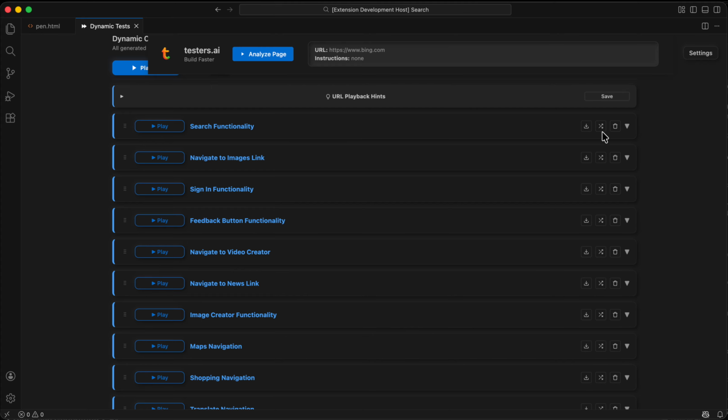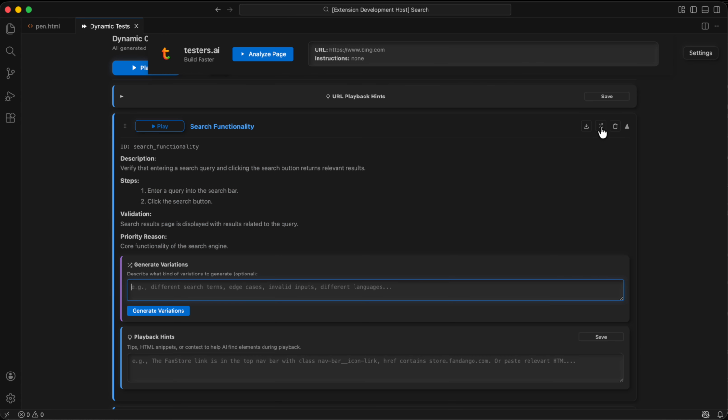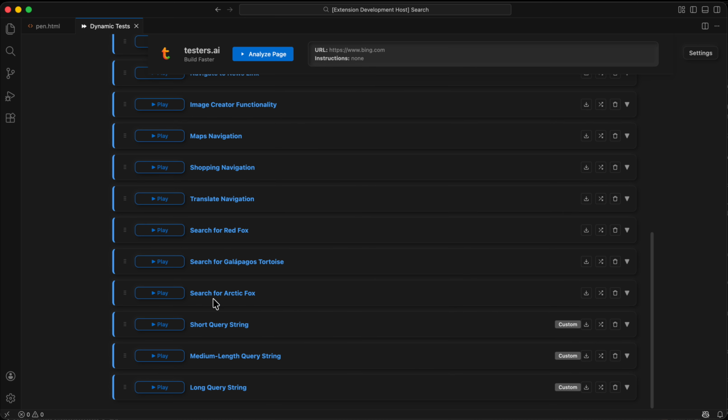I didn't mention that either. There's also a way here, for search functionality, you can go in here and generate variations with one click. So you can give it some notes, like this one's verifying search functionality. Let's do different string lengths. Be more specific. And then we'll just generate variations. So the AI will go out and generate different variations of this test case for us. It's a quick way to have the AI, here we go, short, medium, and long query strings. And also we got the ones we asked it for too.